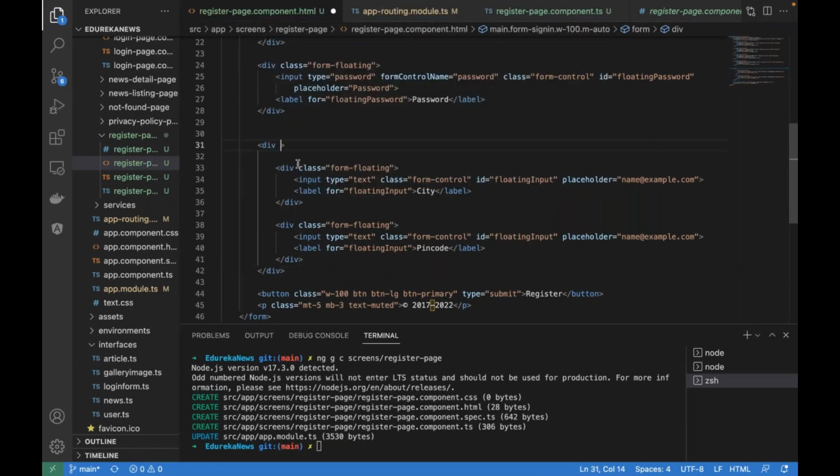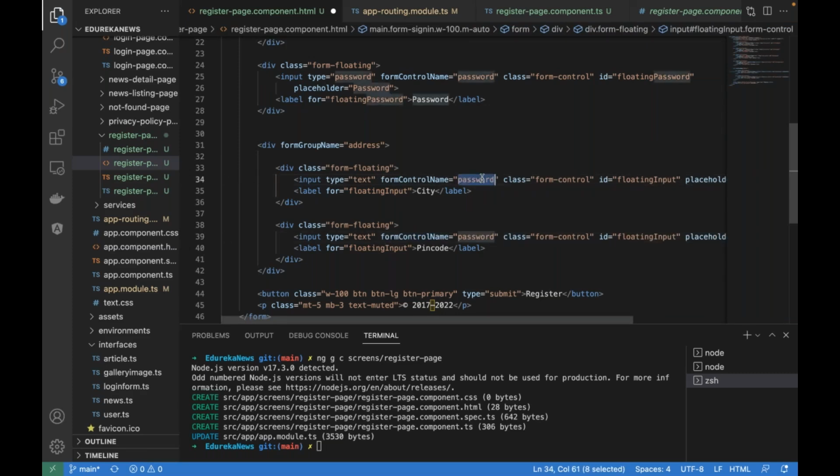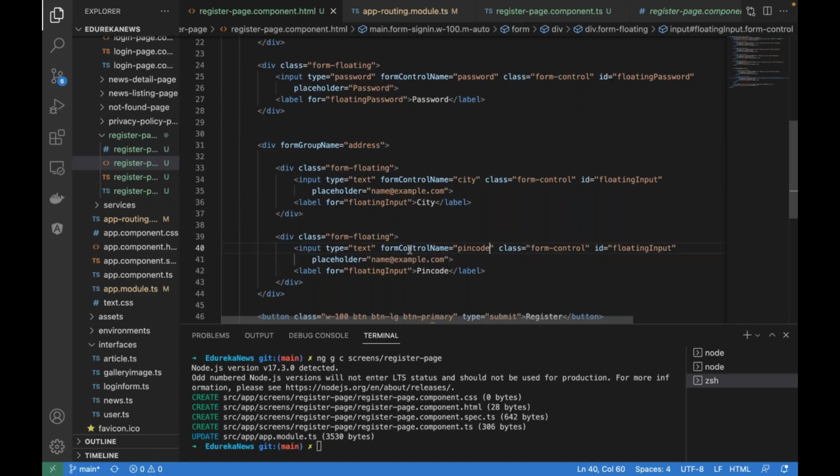Okay, and on this I'm going to say form group. Which form group it is? It's a form group name. That is going to be address, and then the address has city in it, so we'll write form control city and pin code. So here I'm going to write city and pin code over here. So that creates the relations between your template and your TS code. Okay, so that's done.